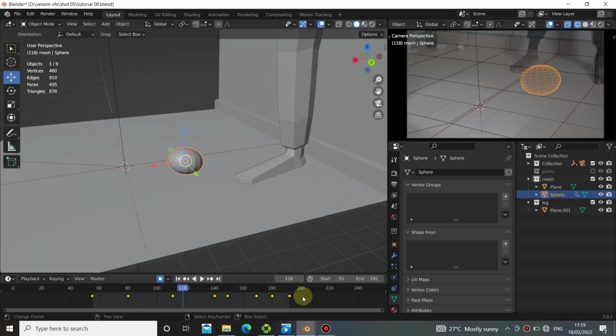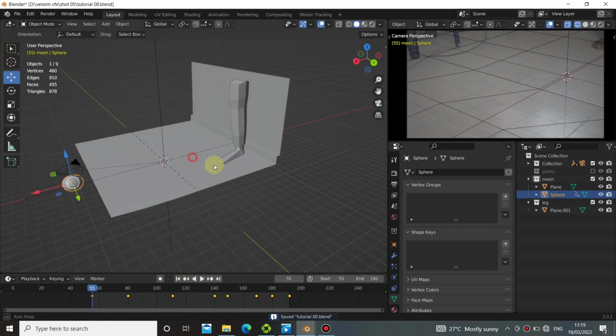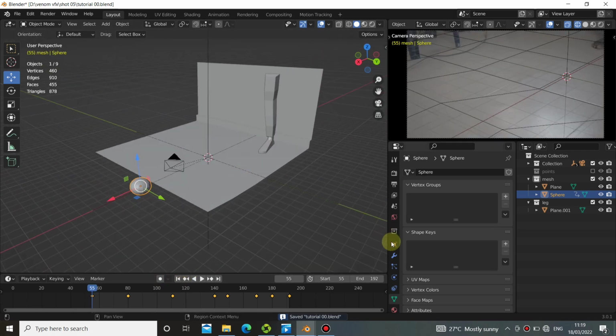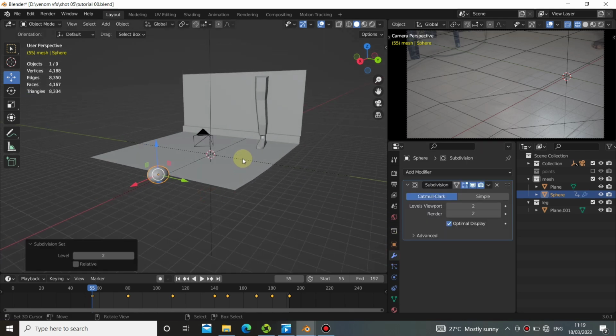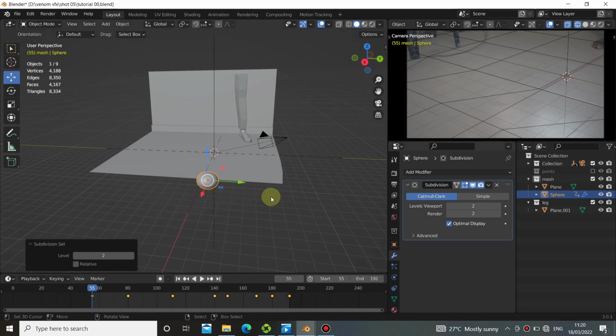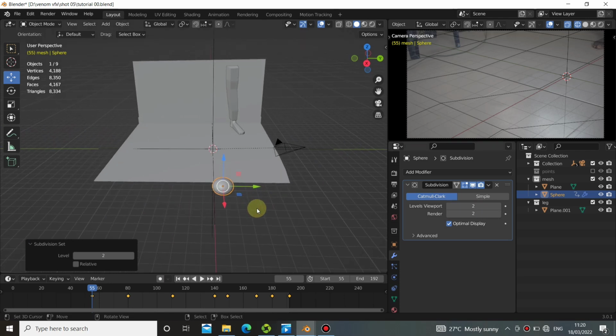Okay, now that we are done with the simple animation that we are going to add to this, we have to focus on the face. So the first thing to do is to subdivide this. So subdivide two, okay.